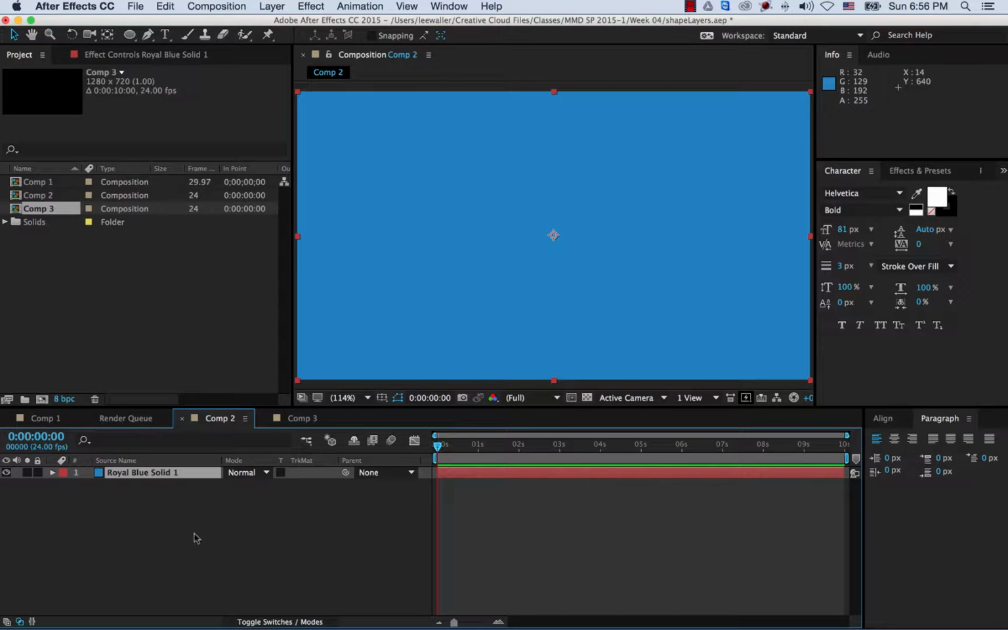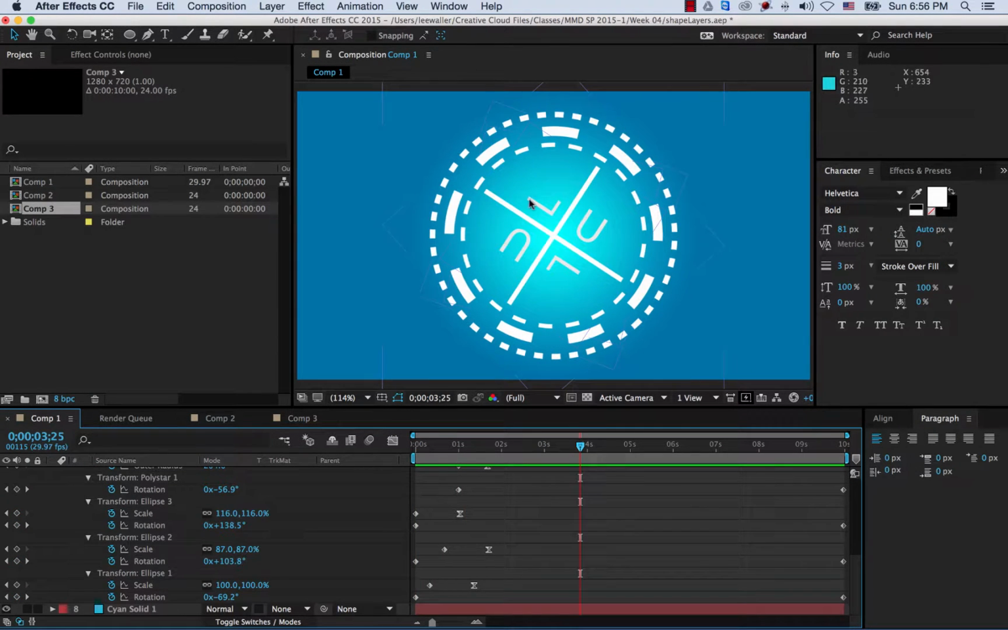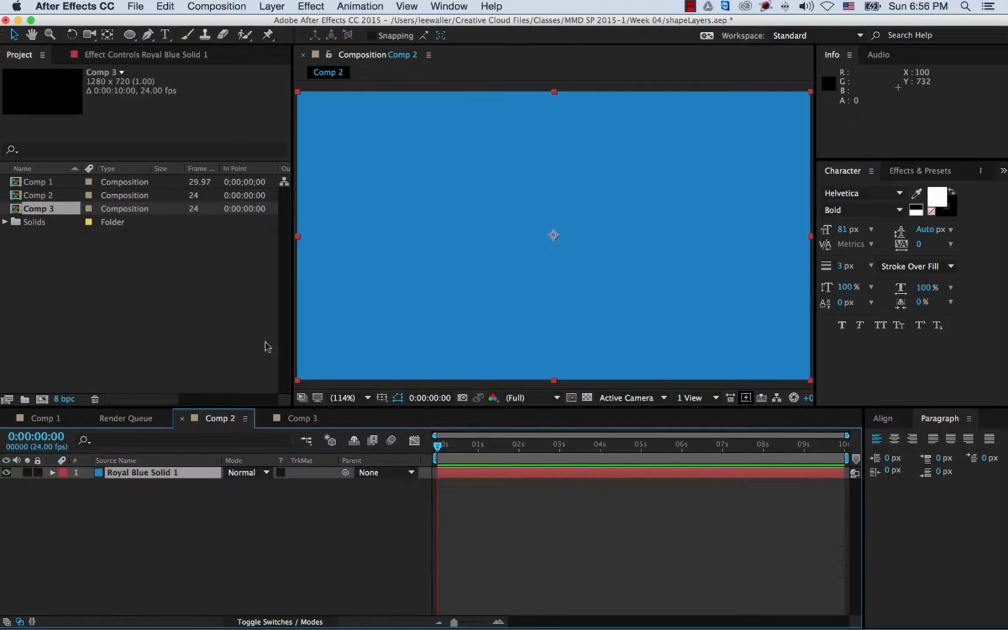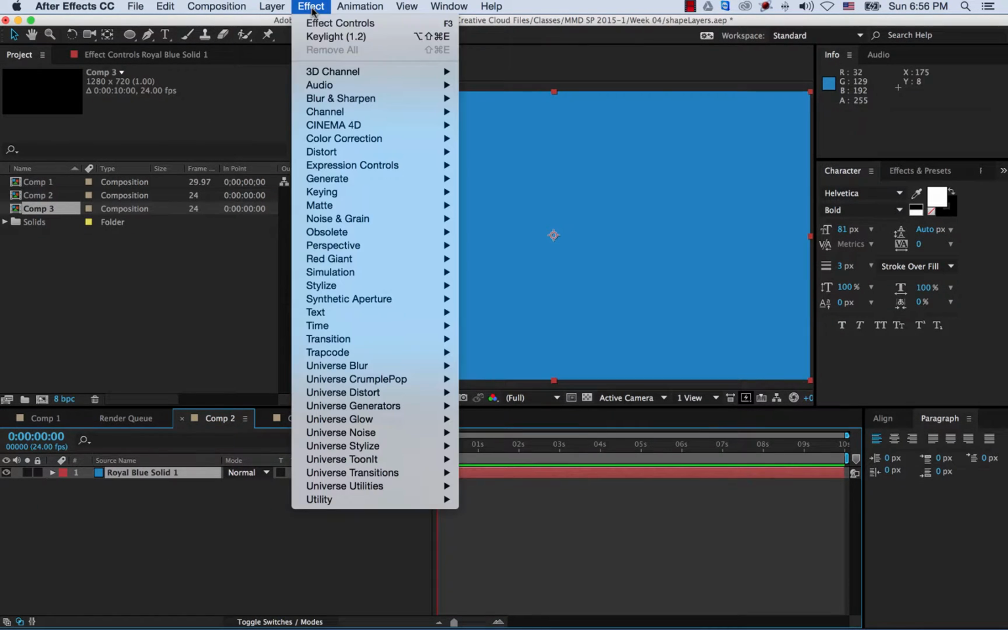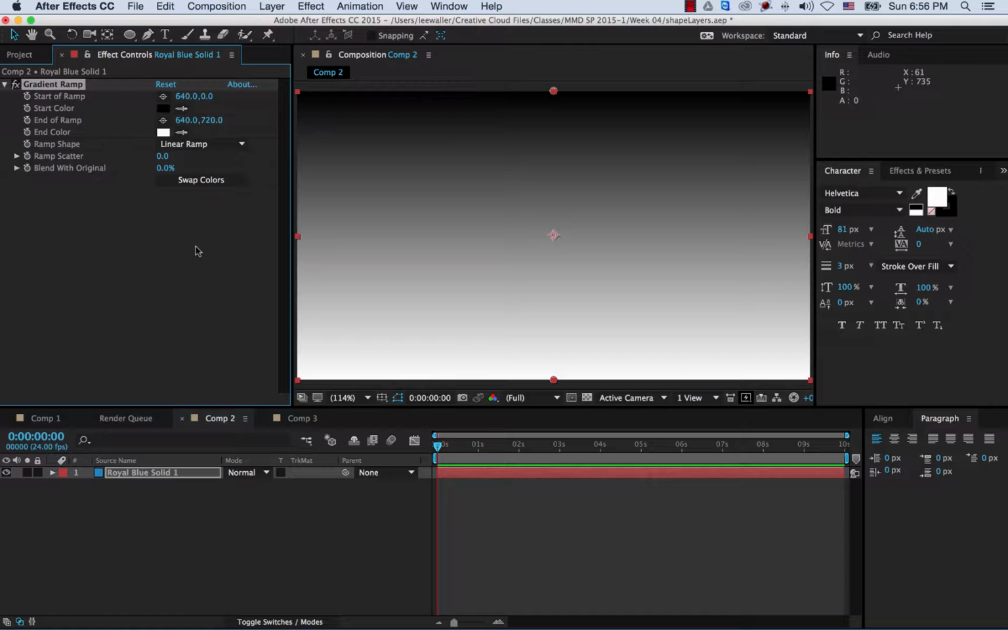After that, what we need to add will be an effect. We're going to add the gradient ramp to this background to create that gradient look that we have in there, the brightness there in the center. We're going to use a gradient ramp to create that. So let's go up to Effect, Generate, Gradient Ramp. And we're going to need to do a little work here.